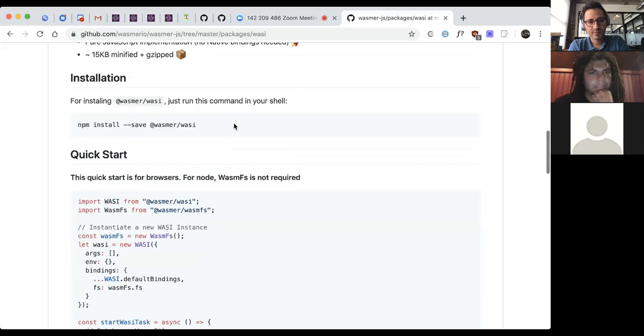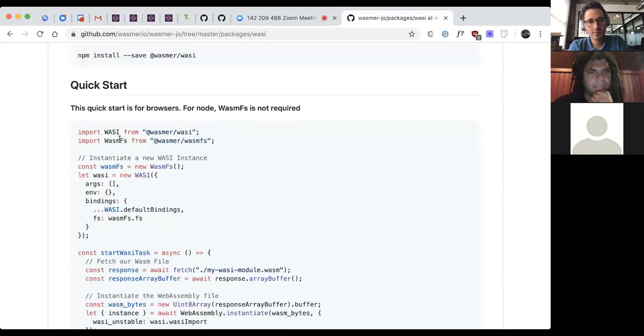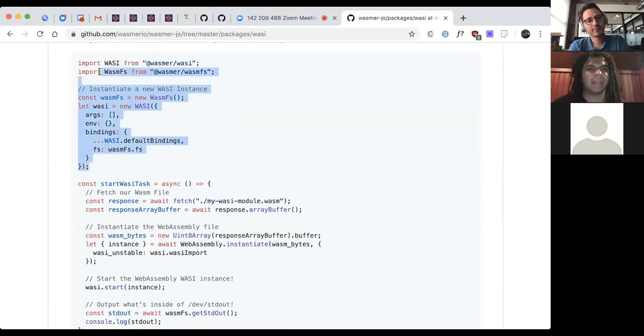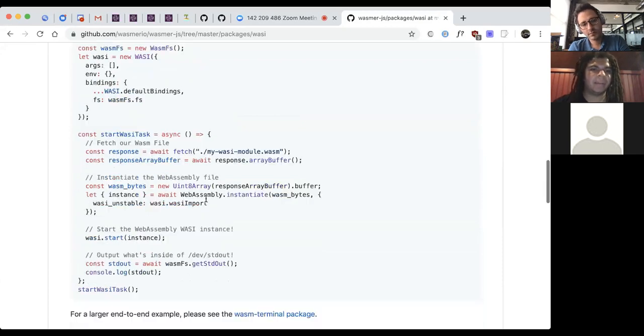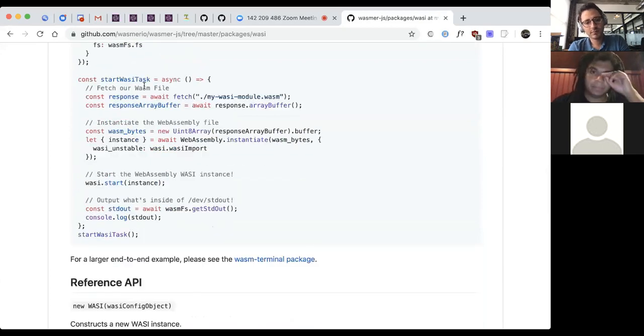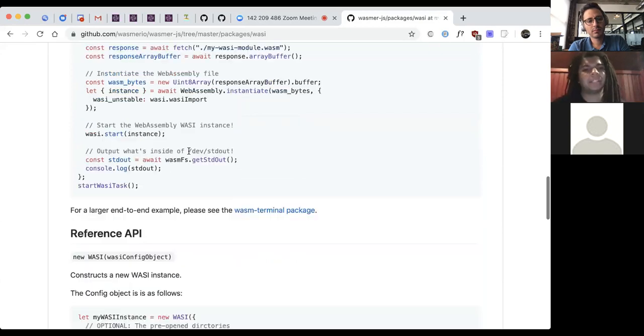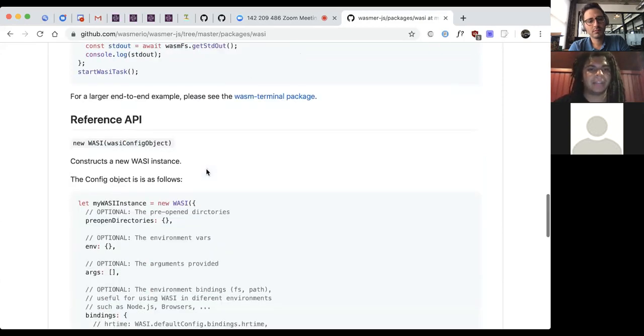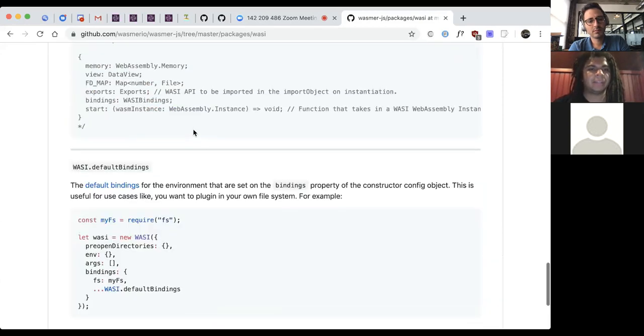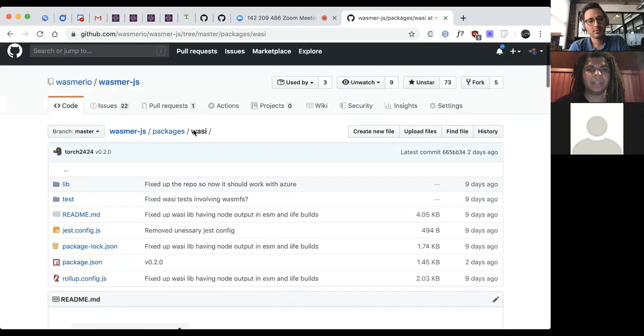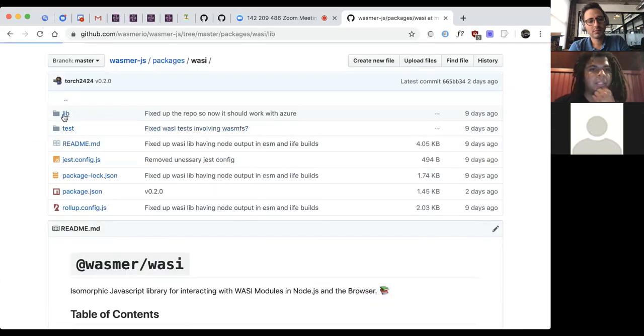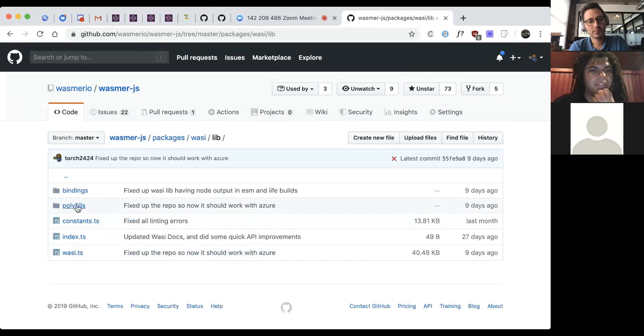Nice. So then we have a quick start. Pretty much this is the API on how to use it. You initialize a WASI thing. You also include a Wasm.fs, and then you could use an async task, and you just fetch the Wasm module, stuff like that. It's just standard stuff. I'm not going to read this entire example to you, but check it out. And then we also have reference API docs, which I think are still up to date, so we'll have to look into that. But yeah, in general, we had some challenges with this.